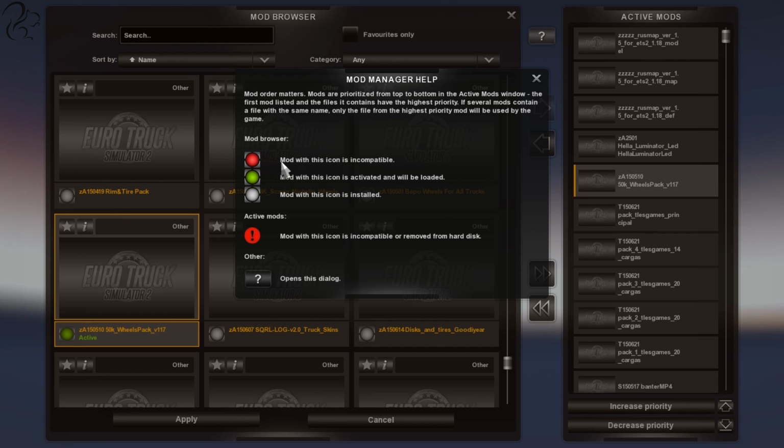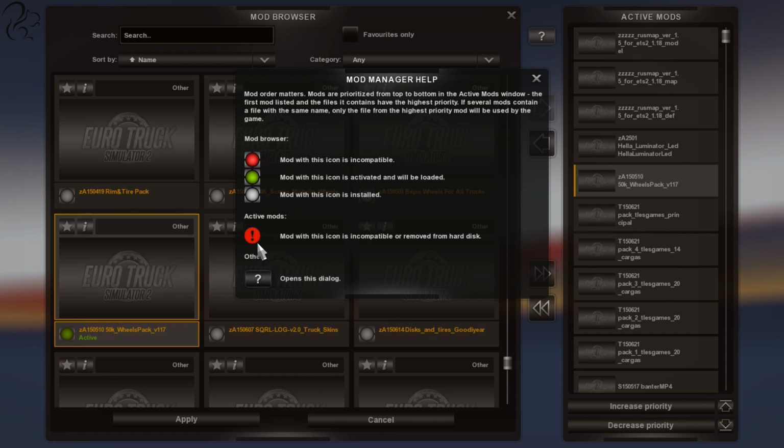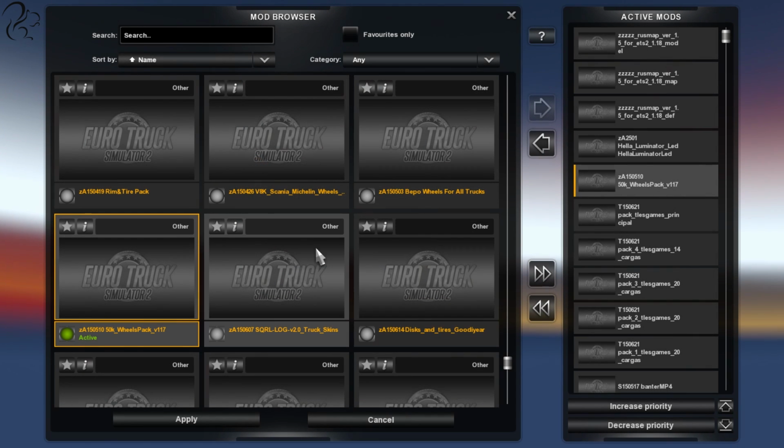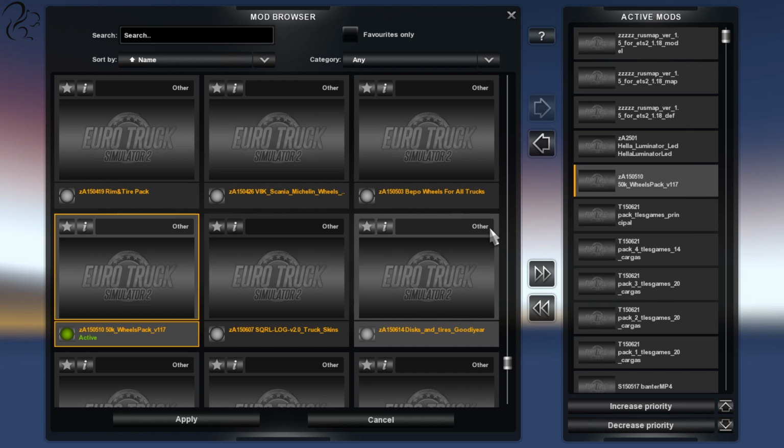If you see a red next to it, it means the mod is incompatible. It means it will not load. And same with the exclamation mark, it's a similar thing, except it means it's incompatible or you deleted it off the disk. So if you had a mod that was active and you deleted it off the disk, then it will appear here as a red exclamation mark.